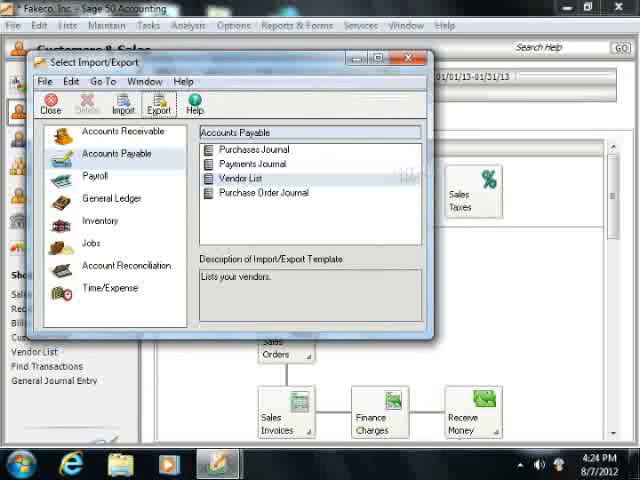When Sage 50 is finished exporting the report, it will return to the Select Import Export window, and it will not display the report. So if you would like to see it, you would need to open it on your own. Now, after you've exported a report as a CSV file, you may want to change some of the data or send it to an accountant to check and/or change the data. And once this has been done, you can then import the changes back into Sage 50.